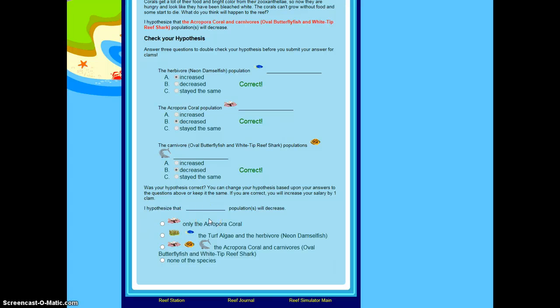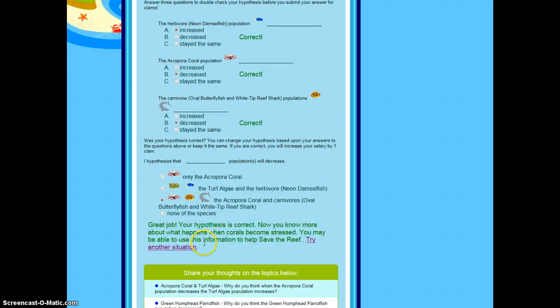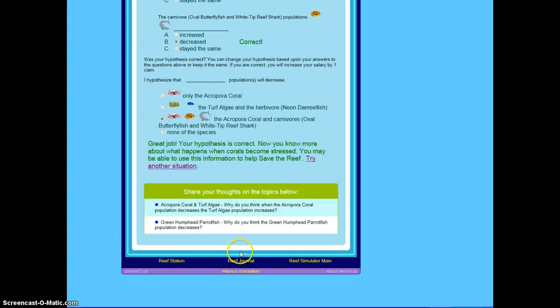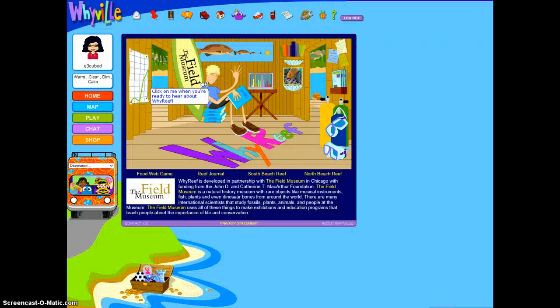And my original hypothesis was that all of this would decrease, and I'm correct. And then I can either go to some forums and share my thoughts, or I can go back and try another situation, or I can go back to the Reef Station. Another resource that's available here in the Reef Station are videos from real coral reefs that you can see right here in this photo. This is going to be a graph of, oh, I'm sorry, that's the Reef Simulator again.